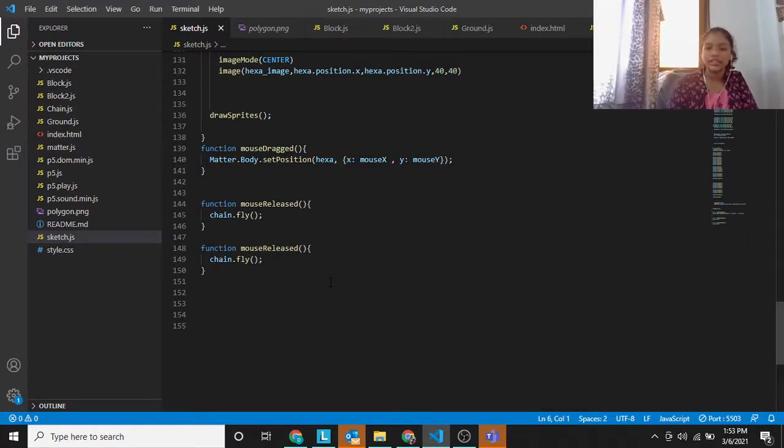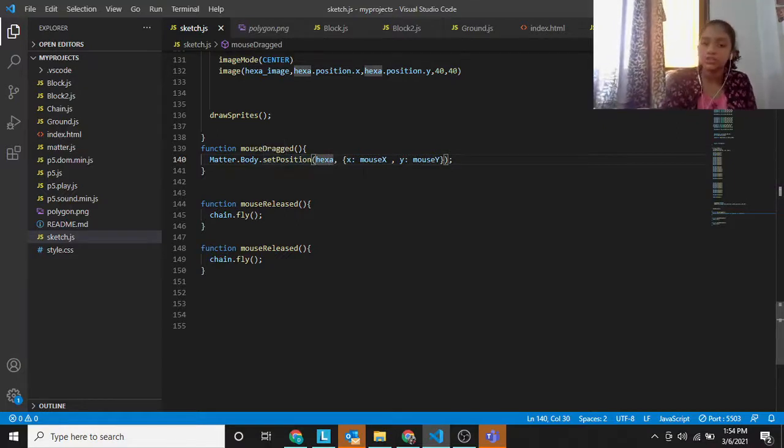Matter.Body.setPosition(hexa, {x: mouseX, y: mouseY}), and then you close the brace bracket. What this means is Matter.Body.setPosition: the body, which is the hexagon, you have to set the position of this hexagon. So this is like a function, Matter.Body.setPosition of the body hexa, and we have to set the position according to where the mouse goes when it's dragged. Not when it's just moved like this, when it's dragged.